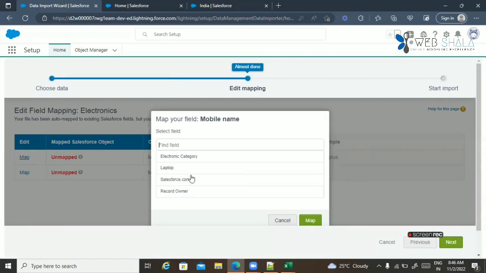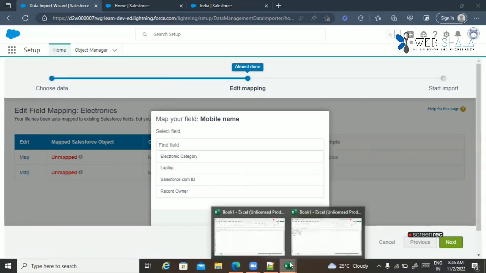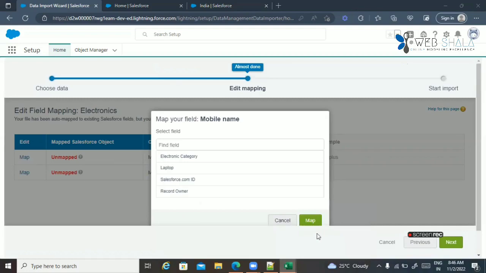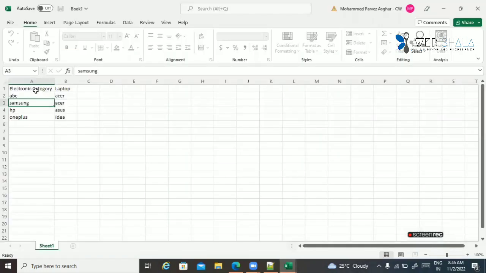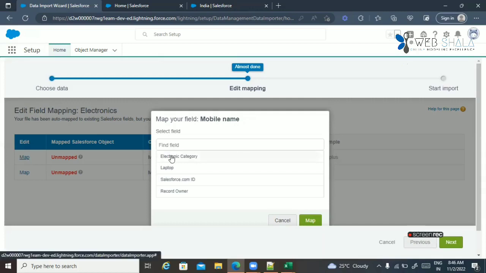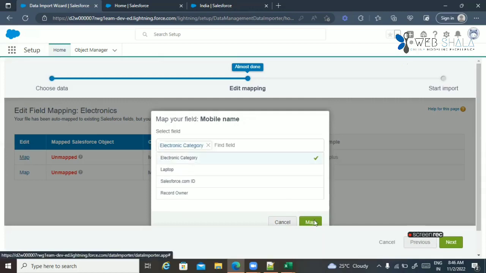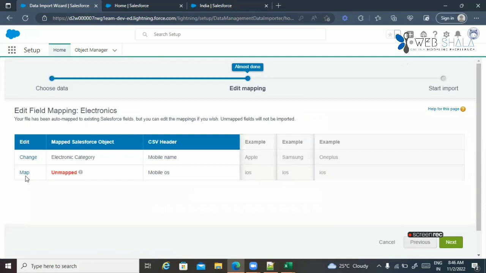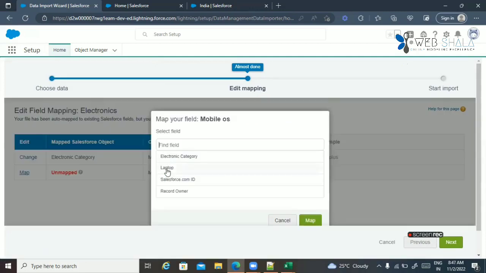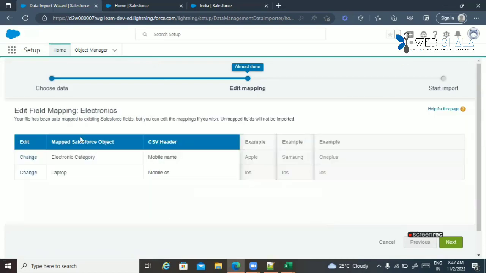So here we'll be giving, what is that one, right? Electronic category and laptop. Okay, so we'll select this one, map. And here we'll be giving laptop. So both are mapped. So click on map. So both are mapped, and now you won't be getting any error. So you can upload it here by clicking next.